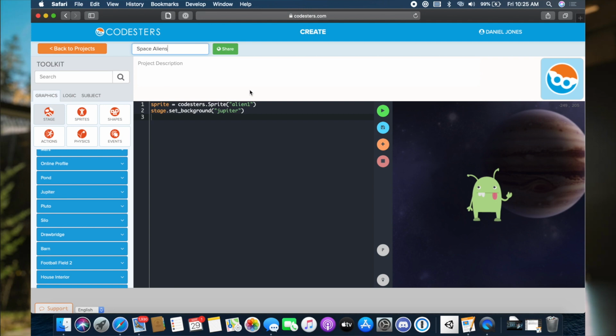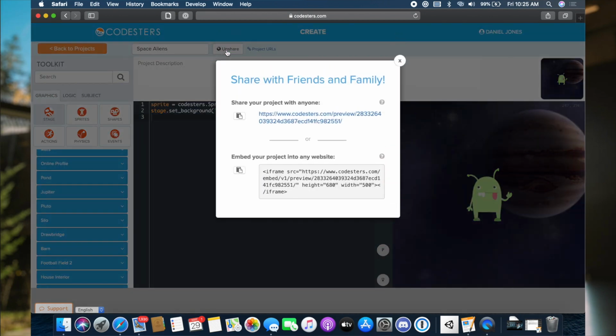Now before we hit that share button, we do want to hit the run button. That's going to create a thumbnail. So I'm going to hit share now, and it immediately creates that thumbnail in the top right, and now I can share that project with anyone that I like, either by embedding it in a website or copying this link.